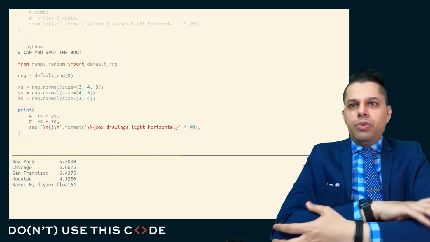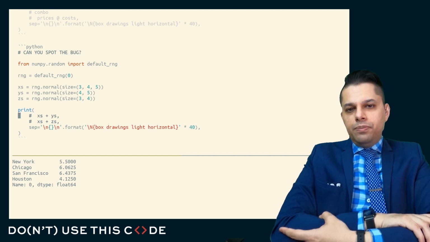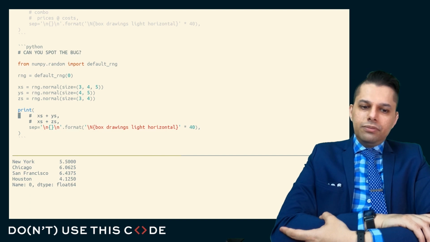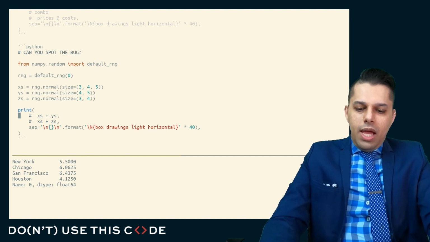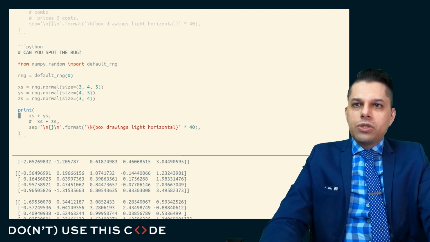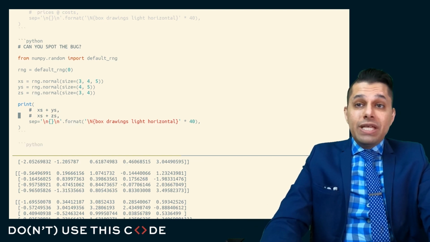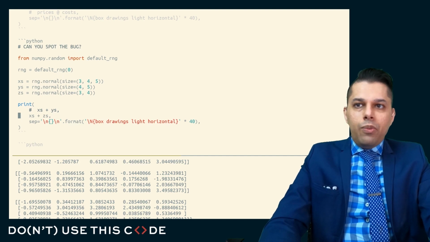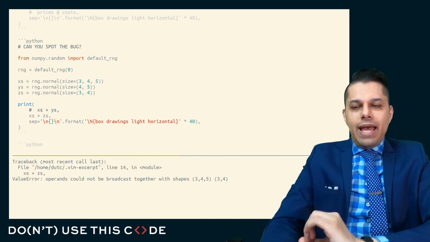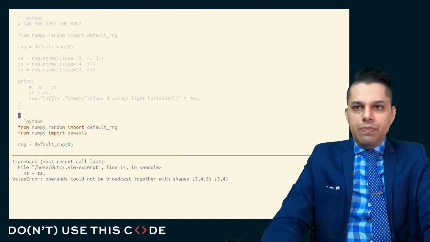Here we have another example with just some random data from NumPy. Can you spot the bug? If you said that this first operation will work perfectly fine, it'll give us exactly the result that we want, it'll be a 3 by 4 by 5 matrix, you're exactly right. If you said this second operation will fail and we'll get a broadcasting error, you're also exactly right. We cannot add x's and z's, they do not broadcast together.